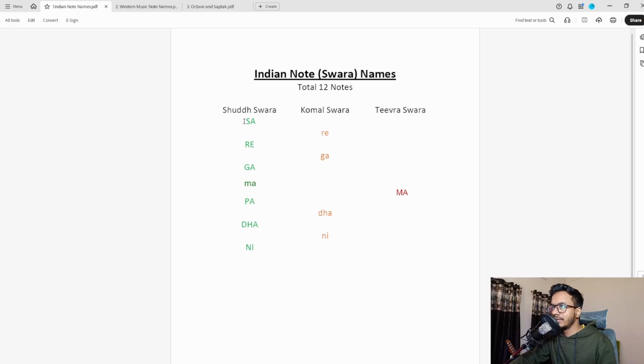Now, let's say we are going from point A to point B. This is Sa and point B is Re. There will be a gap. In between Sa and Re, we have another swara, which is the Komal Re. So here you can see Sa, and in between Sa and Shuddha Re, we have Komal Re. There are a total of 4 Komal swaras: Komal Re, Komal Ga, Komal Dha, and Komal Ni.